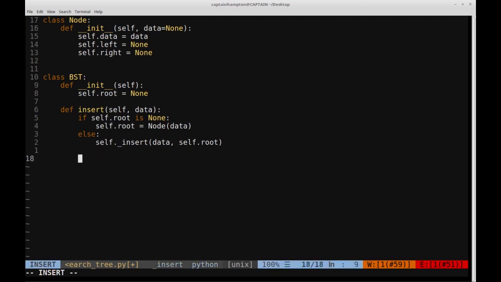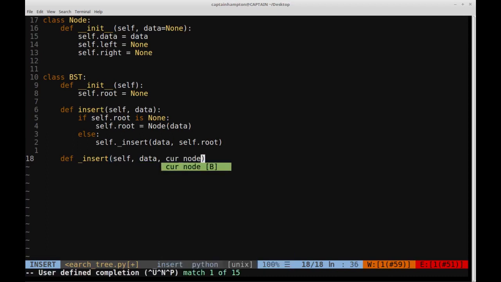So let's go ahead and implement the _insert method. This will take self, it'll take the data that we want to insert, and then we'll also take the current node. Again, this is kind of where we are in the tree as we move along, and we check whether the value of the current node is less than or greater than the value that we want to insert into the tree.